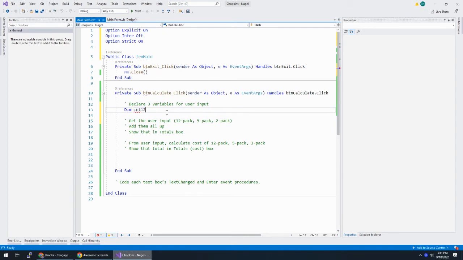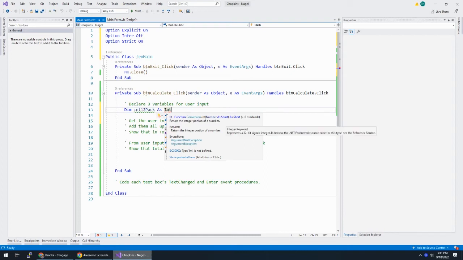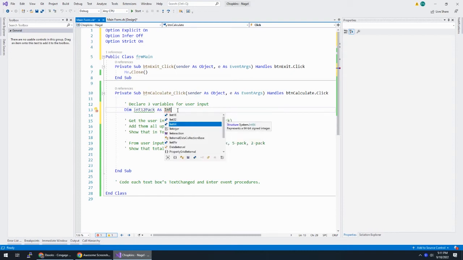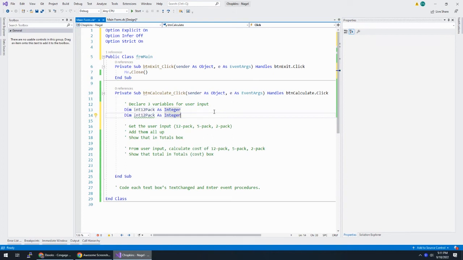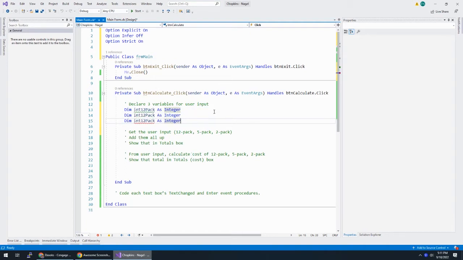So I have int12Pack as integer. There it is, as integer. And then Control D will copy that down. So I'm going to do that twice because I have 12 pack, 5 pack, and 2 pack. So I have my 3 integers.